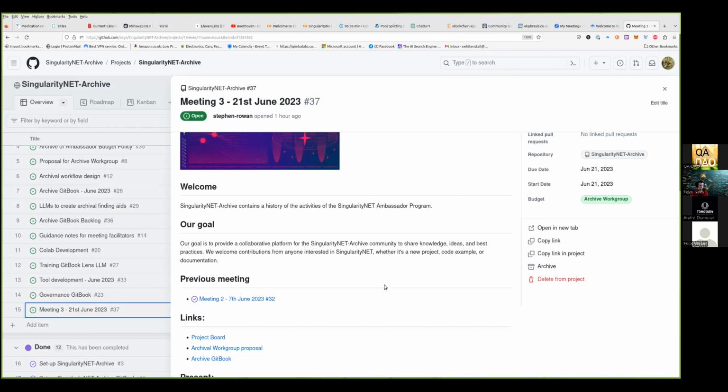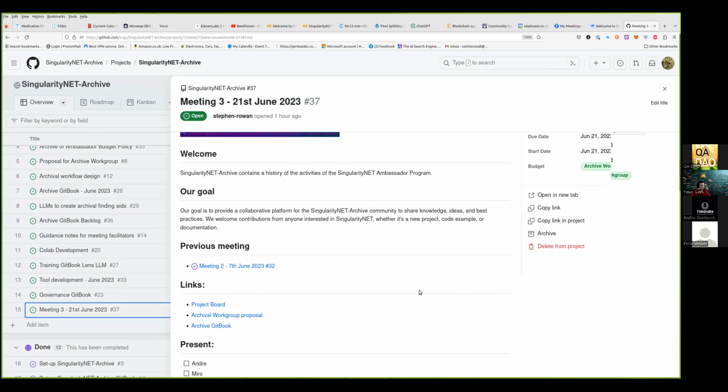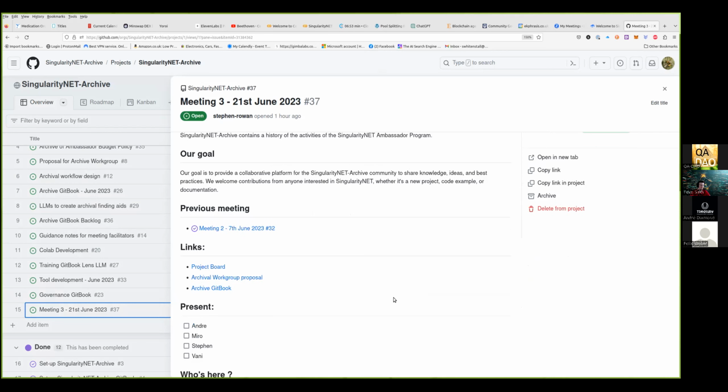Just a brief overview of what we do. The SingularityNet archive basically tracks the history of the activities of the SingularityNet Ambassador Program. Our goal is to provide a collaborative platform to share knowledge, ideas, and best practices. We welcome contributions from anyone interested in SingularityNet, whether it's a new project, code example, or documentation. The best way to get in contact with us is through our Discord channel, Archive Workgroup.